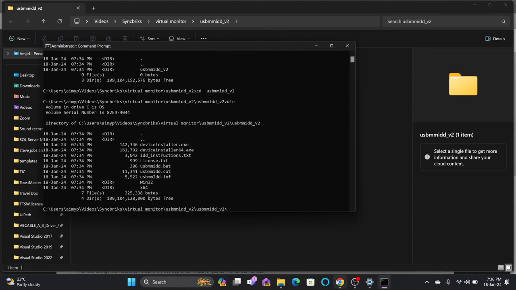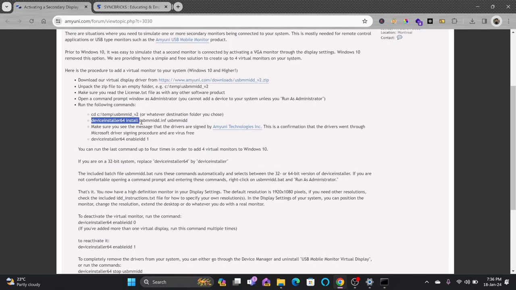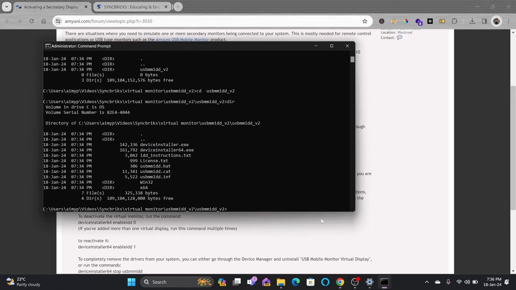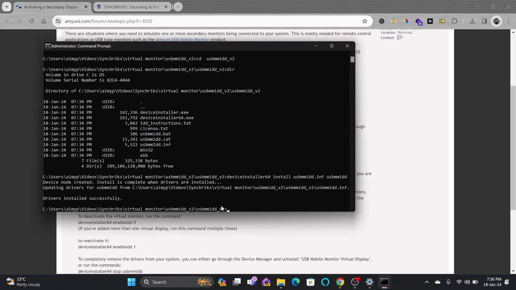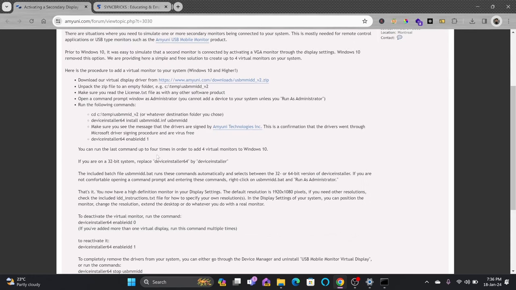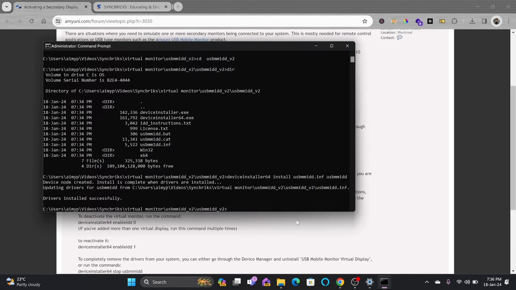So what we can do here, we need to run this command, which is mentioned here. So we'll follow this: deviceinstaller64 install usbmmidd.inf usbmmidd. We'll run this, copy this, and here I'll just paste it and press enter. We'll wait for this. You can see here that the driver has been successfully installed. And now we need to do one more step here. The device installer has to be enabled. So I'll be enabling this, copy this command, and paste it over here.